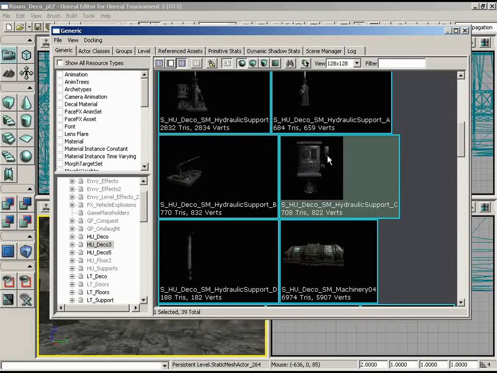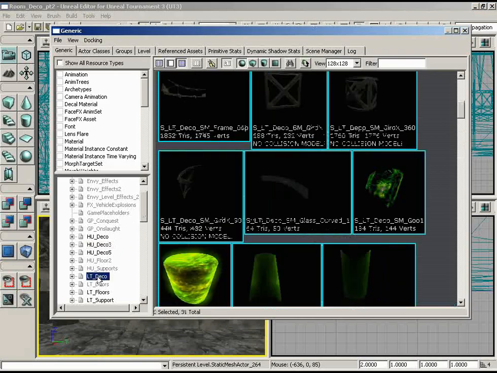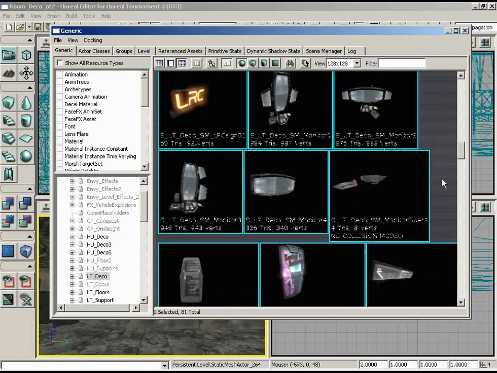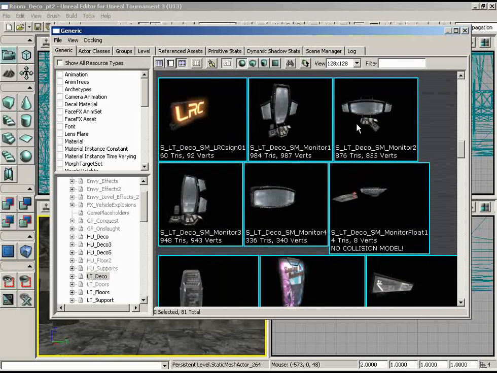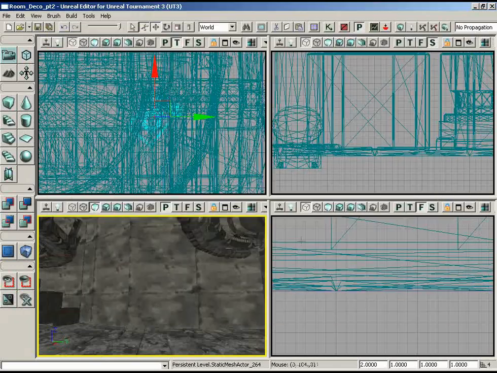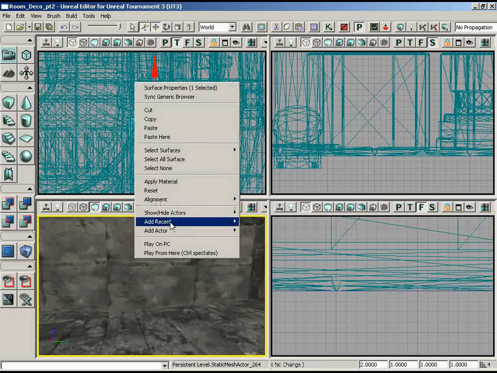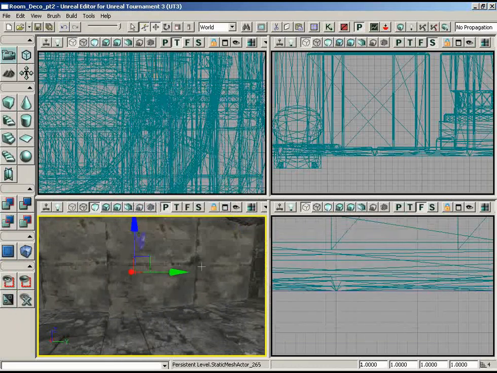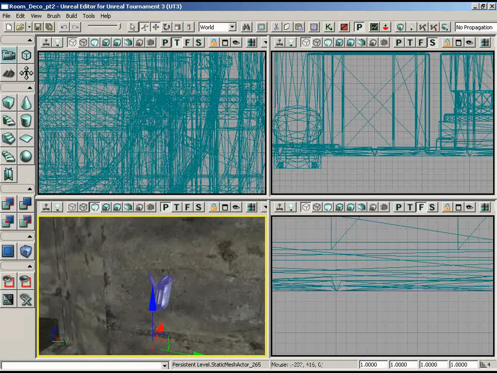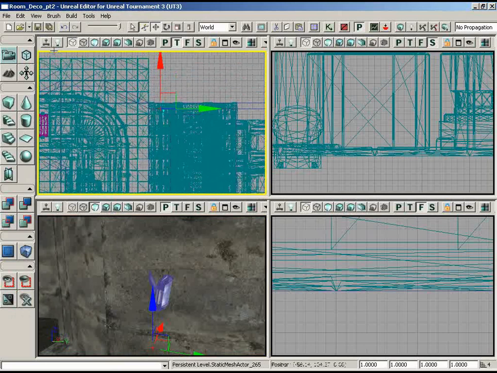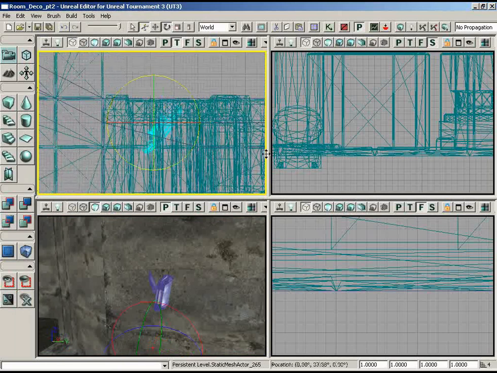So let me jump back into the static mesh browser, and back over to LT Deco. Scroll down, we have a nice set of various types of monitors. I'm going to stick a few of these together to get a nice look, a nice monitor array. I'll start out with monitor 4 and stick that to this wall here. Add the static mesh, and it's rotated the wrong way, so let's rotate and slide that back in.